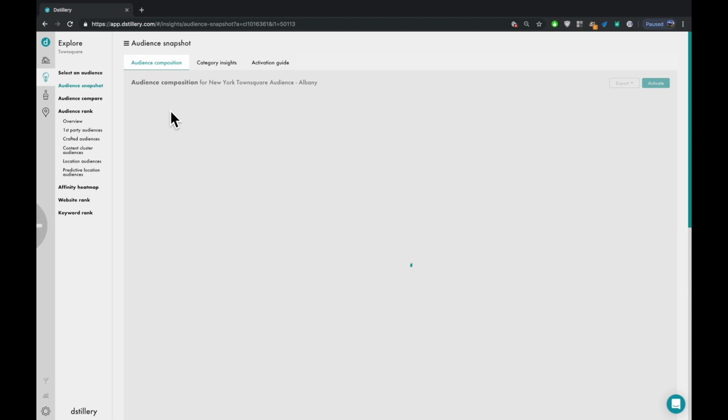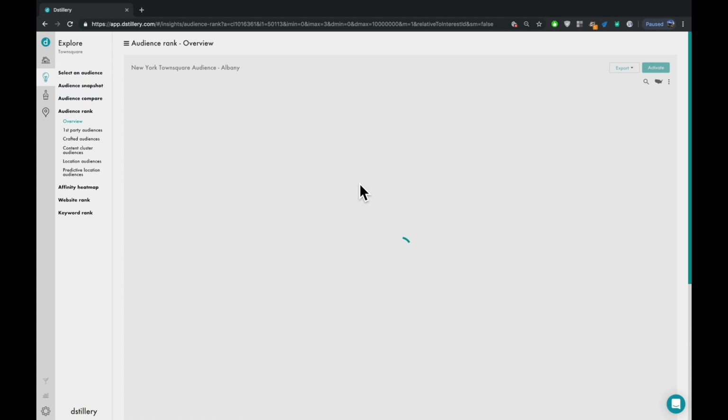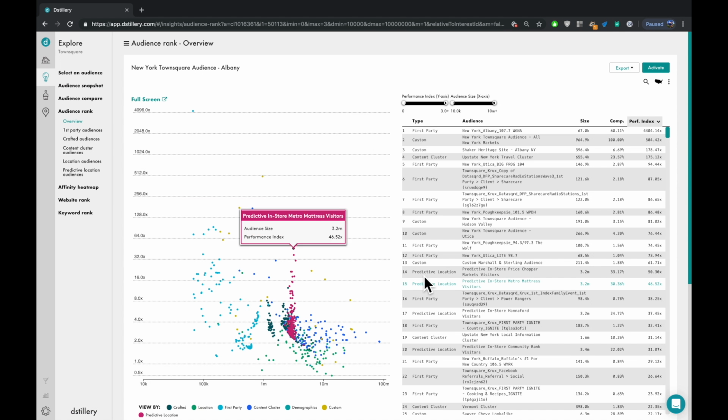Now, going back into Overview, we can find the reach of any of these audience types by multiplying the composition by the size of our selected audience, which was 6.6 million, if you recall.